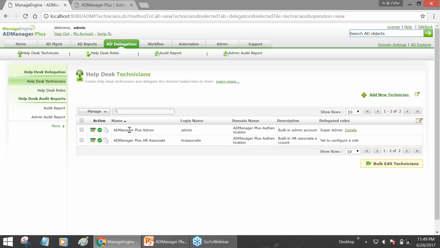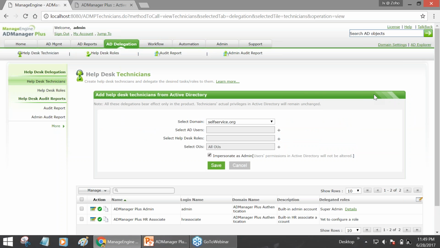So how do I do that? These are the basic help desk technician roles that come pre-packaged with the product. One is the administrator role, another is the HR associate role. What I'm going to do is create a new role for my user. And how do I do that? Click on create. Simple. Let me show that once more for you.